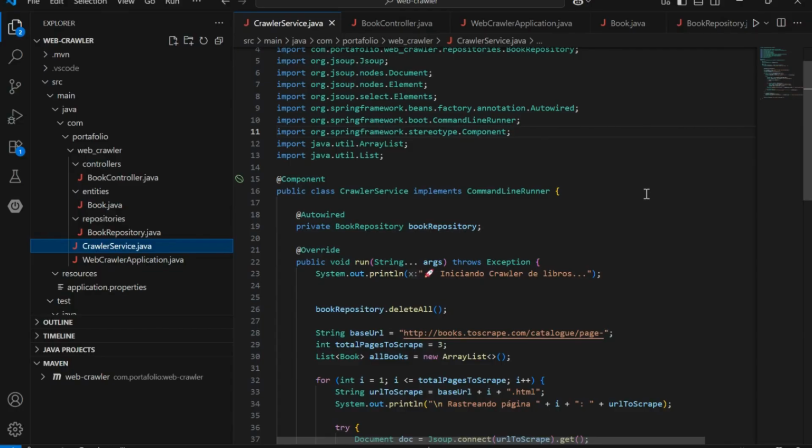In the class, I implement the CommandLineRunner interface. This is a deliberate design decision. It means that as soon as the Spring Boot application starts, the run method is executed automatically. This turns the application into a batch process, meaning on startup, it performs its scraping task, and once finished, it can continue running to serve the data through the API. On each run, it first cleans the database with the deleteAll method to ensure that the data is always up to date. Let's continue with the scraping logic using Jsoup.